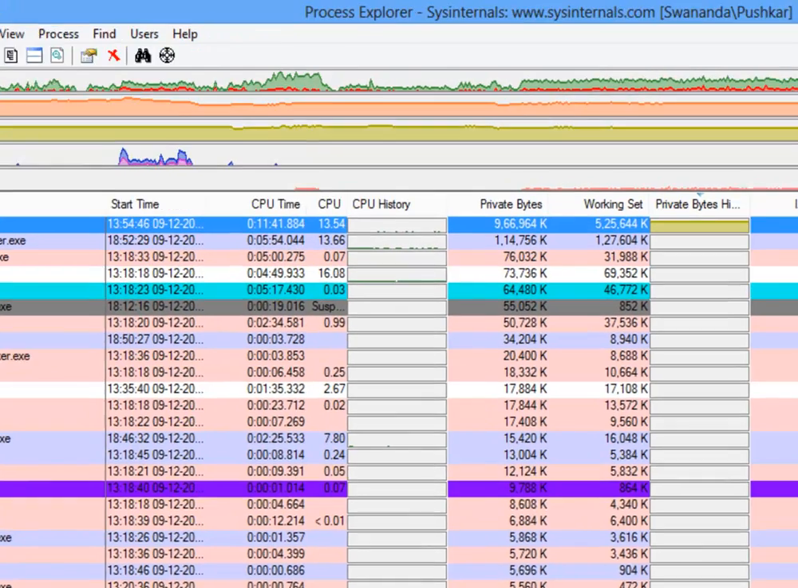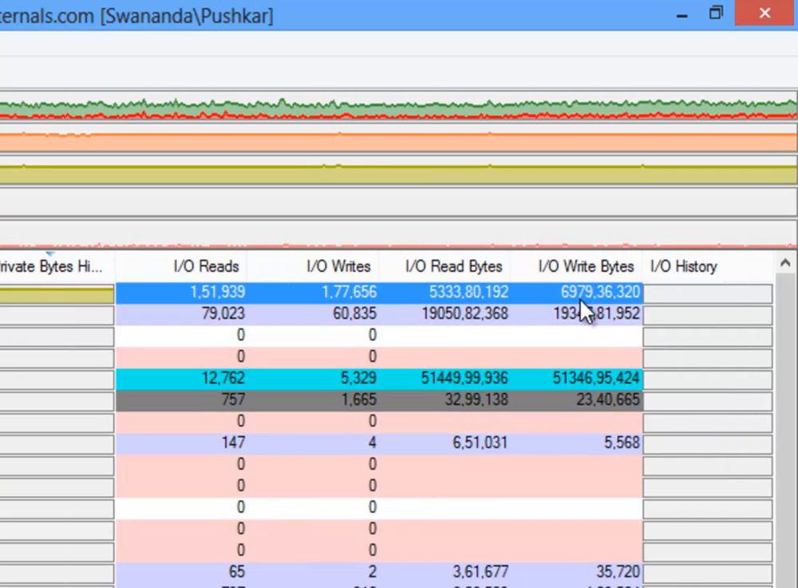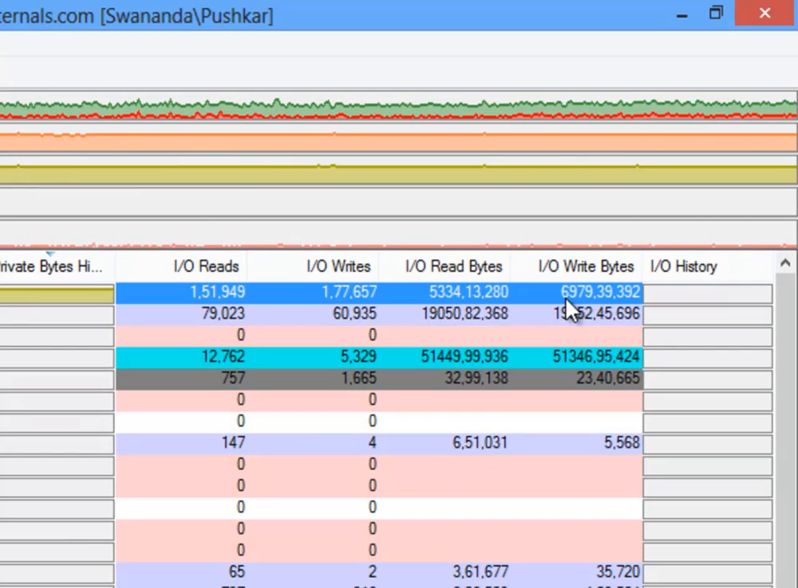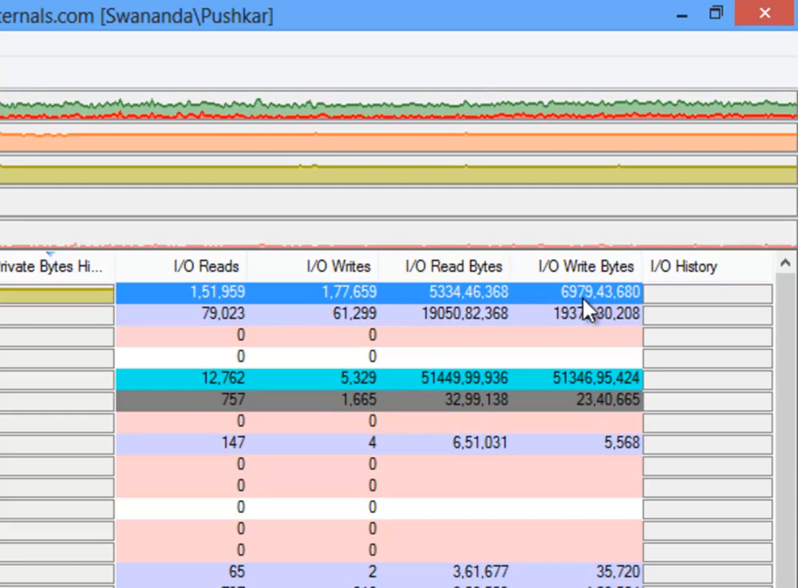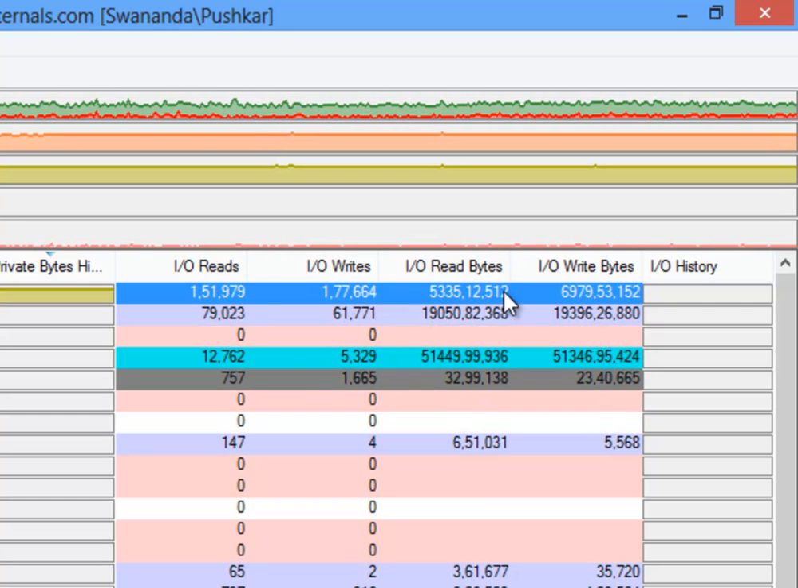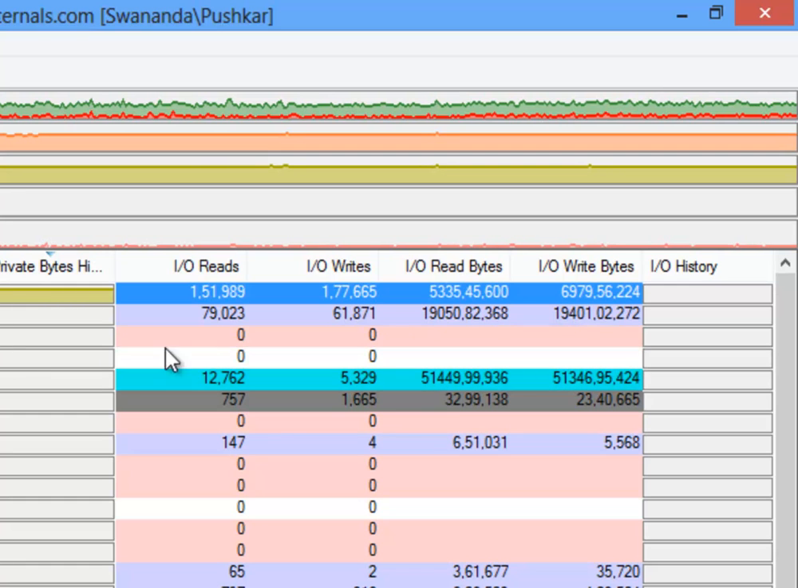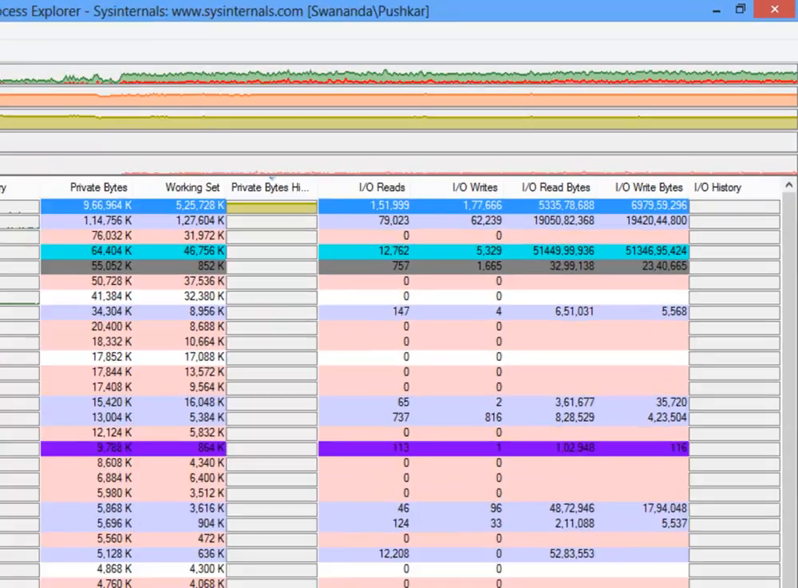Also it has generated a whopping 697 million bytes of writing. This software specifically writes to the hard disk, and this amount of read bytes has been committed. And then again, Camtasia recorder is consuming this amount, then Explorer, all this information you can find.